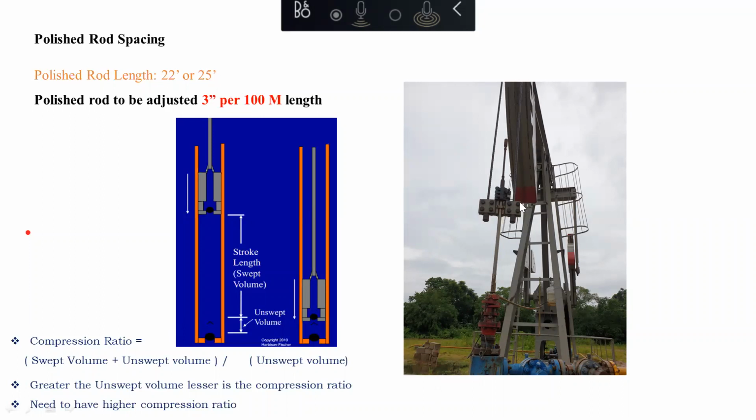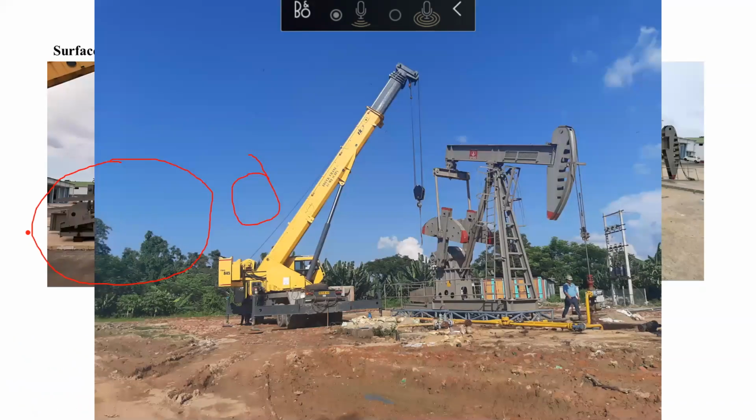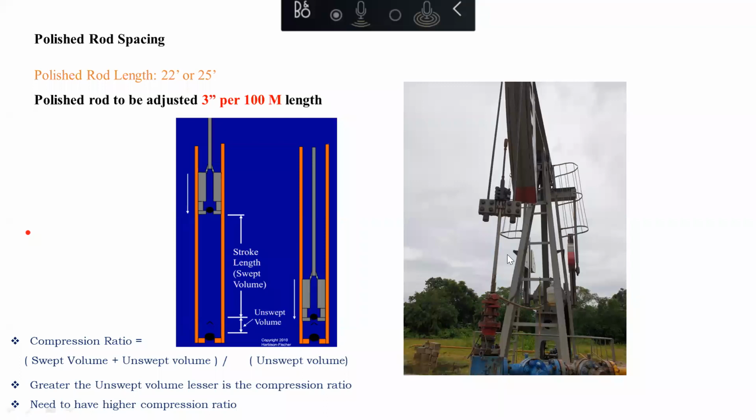So when you hook up your polish rod, you are using the polish rod clamp. You clamp it onto the polish rod, and then you will use 1 foot or 2 feet of pony rod, and you will connect this to the elevator, to the crane. You will use this crane to lift this, and then you will attach it to your carrier bar, and that's how you are hooking up your sucker rod to your surface unit. After that, you will be able to run the surface unit if there is any power connection.